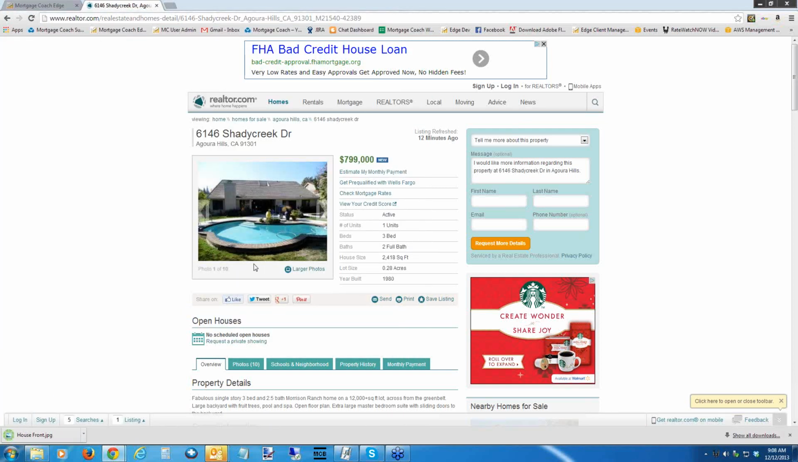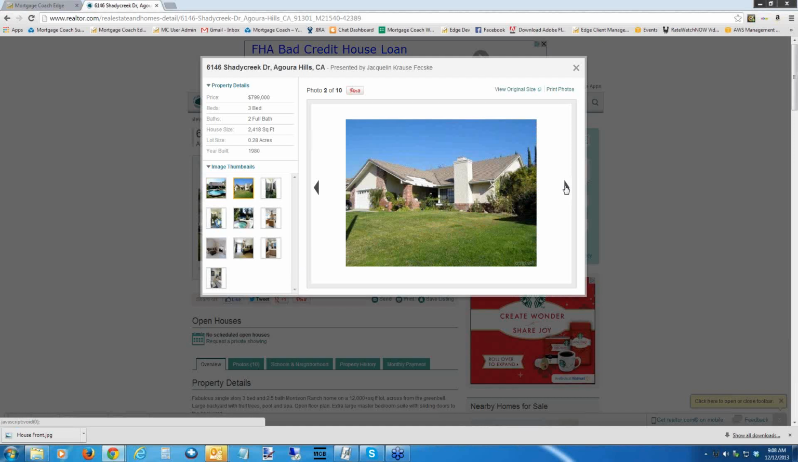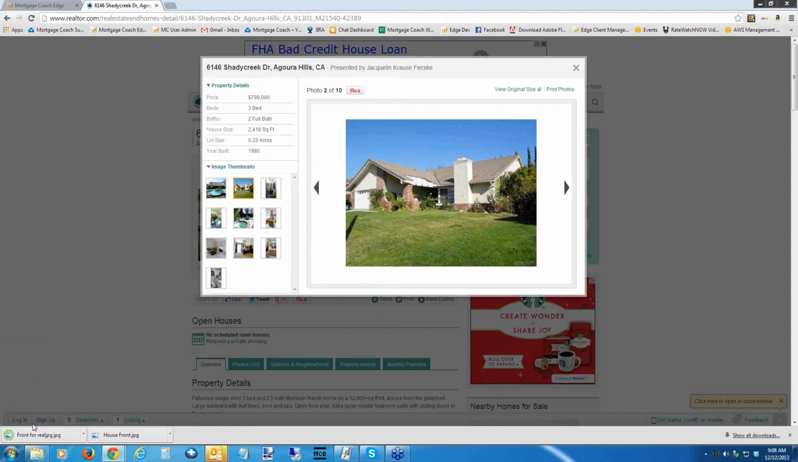Now you can also find additional images. You can see there's 10 images in this particular listing. So if you want to go to larger photos, then it'll let you scroll through them. And that was actually the back of the house. This one's the front, so I'll probably go and rename that in a moment. But I like this image as well, so I'm going to save that one. And I'll call this one Front for Real. There we go. And save it. So now I've got two images in there. I've got basically a front and a rear view of this house.